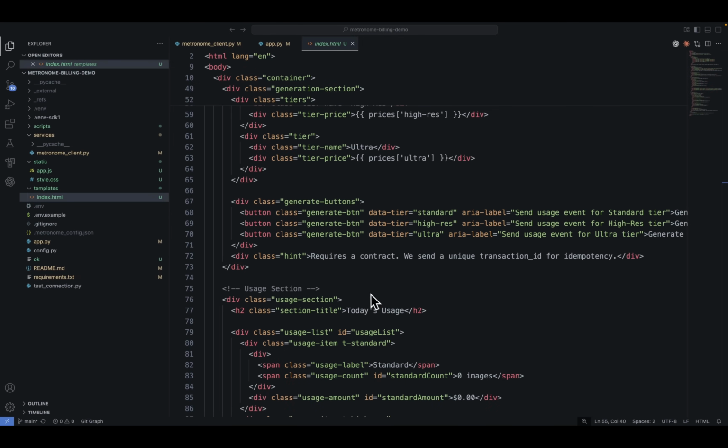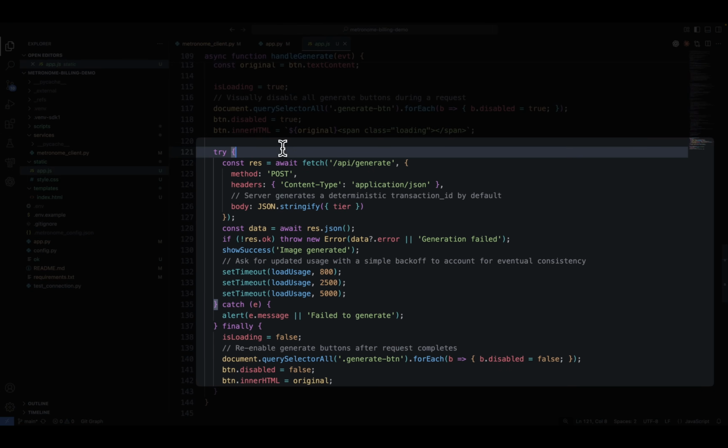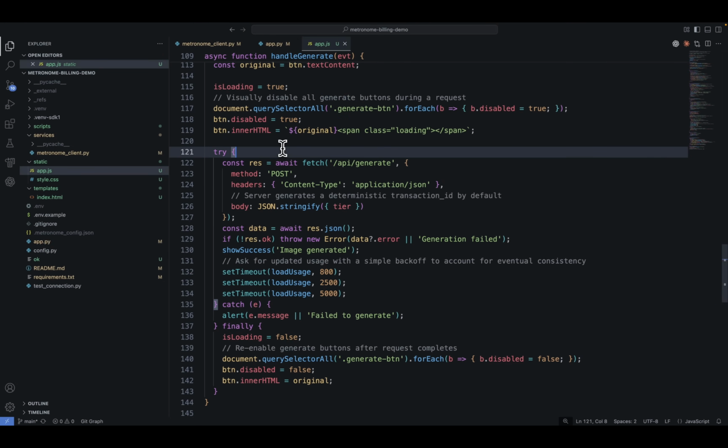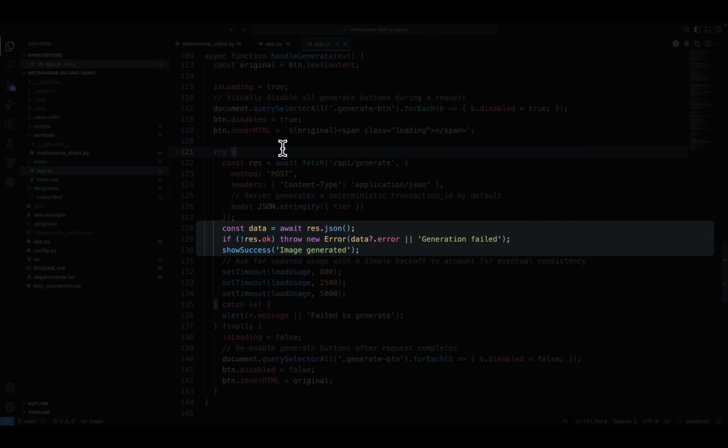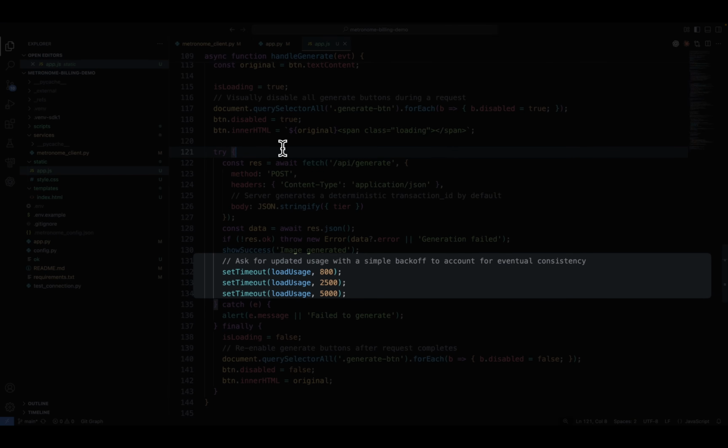Let's look at that generate call in our JavaScript. So this block sends a post to our API generate route with just the tier. The server assigns a deterministic idempotent transaction ID. We parse the response and if successful, show a quick toast. And because the usage API can be eventually consistent, we schedule 3 load usage calls with small backoffs so that our front-end numbers update quickly without hammering the server.